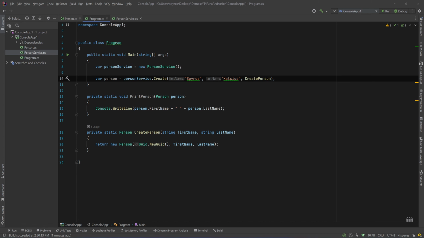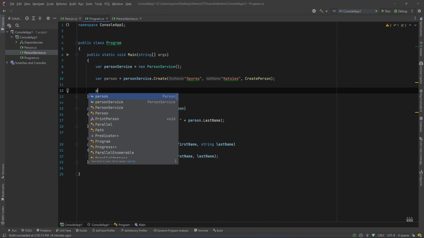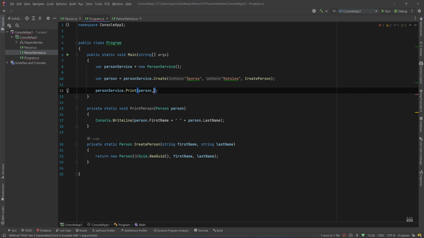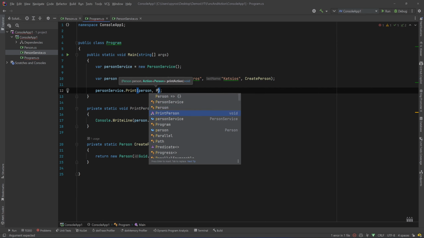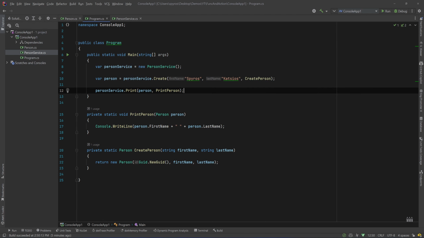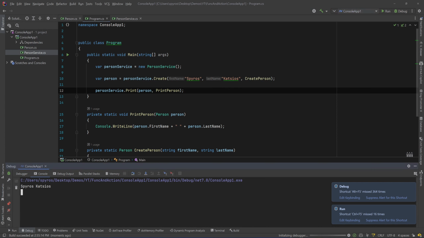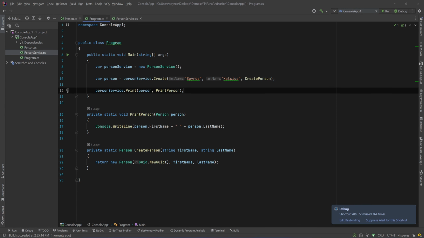So now we have our person, and let's print it. So personService.Print, and we need to pass the person that we just created, and the action to print that person, so that will be the PrintPerson. Let's see if that works. And it works. And working with Funcs and Actions is something that you maybe do when you register some packages or do other actions involving external libraries, but you do it using lambdas.